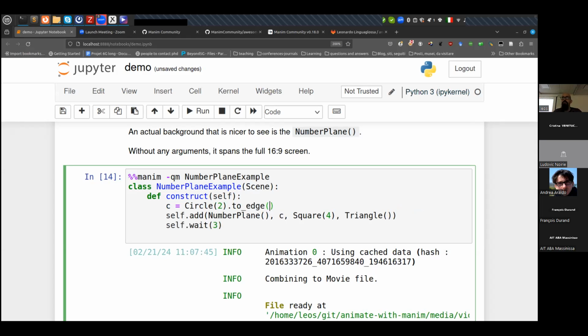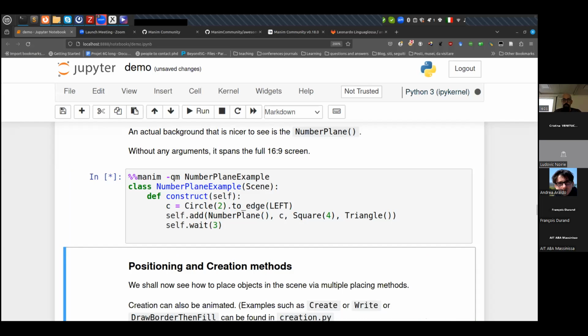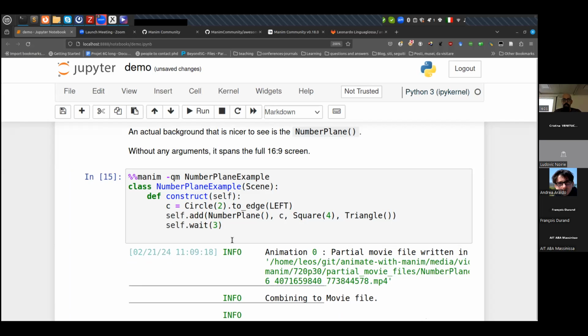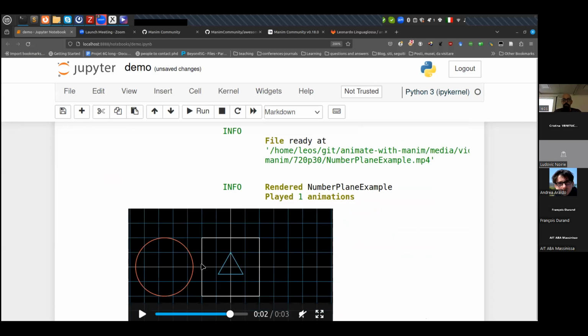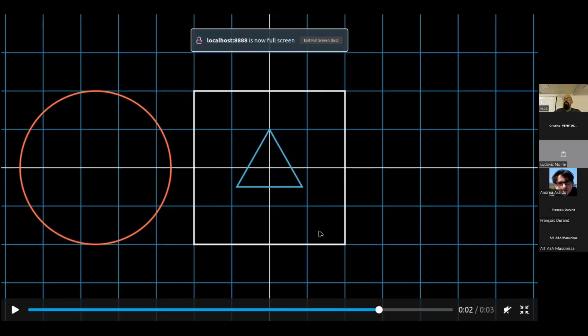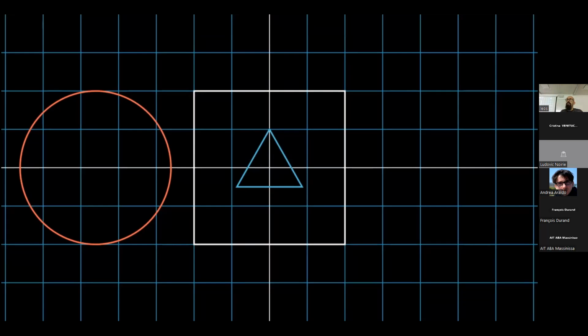So how do I move it to edge? It's super easy. There are built-in ways, and one of these is to just use the keyword up. You have the keyword up, you can have down, you can have right, and you can have left. If I position this circle to edge left, what will happen? We will see the animation shortly after. And the circle is positioned to the left edge of your canvas.